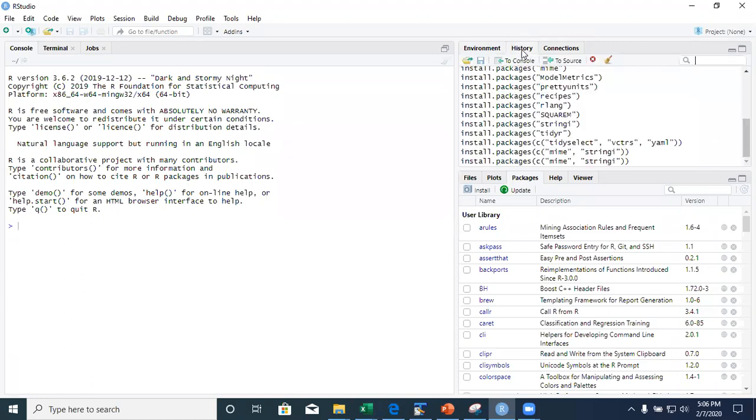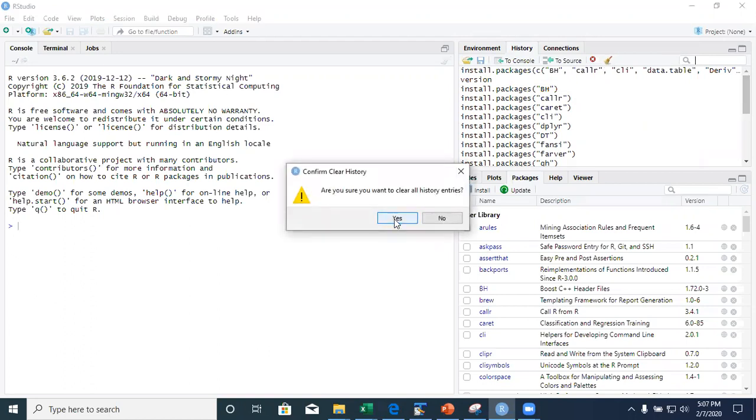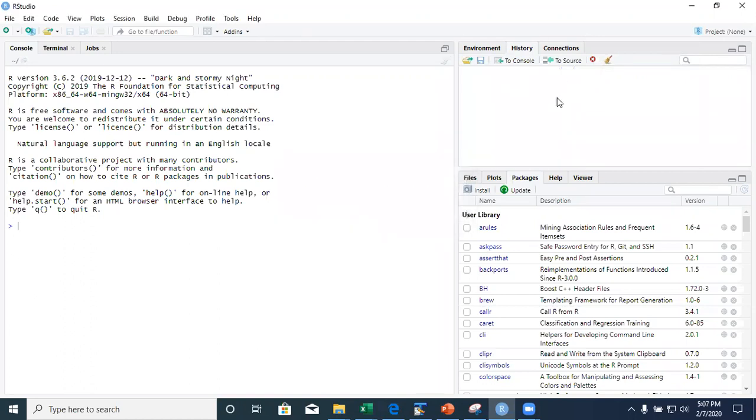Here, this is history. It's going to show you the history of your commands. Before this session, I was running some updates, so here are the commands that I ran. You can also use this broom here to clear the history. So I just cleared it. History is basically the history of commands that you recently ran.